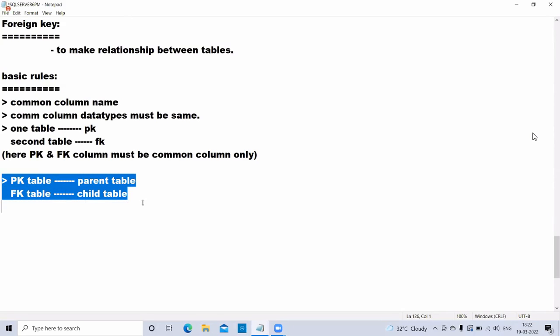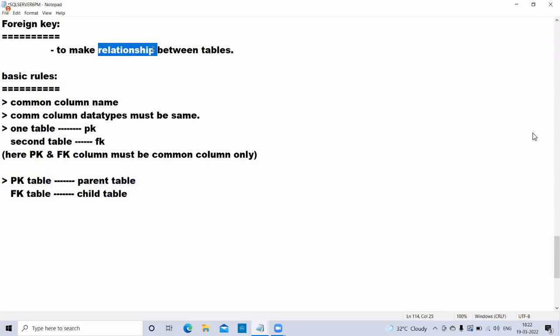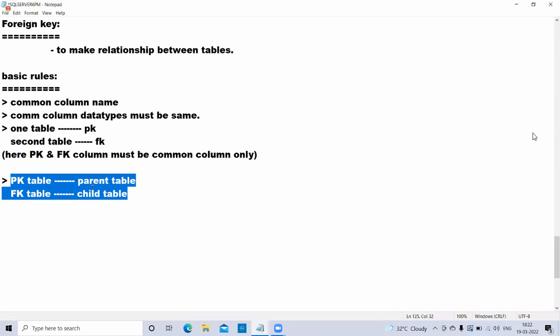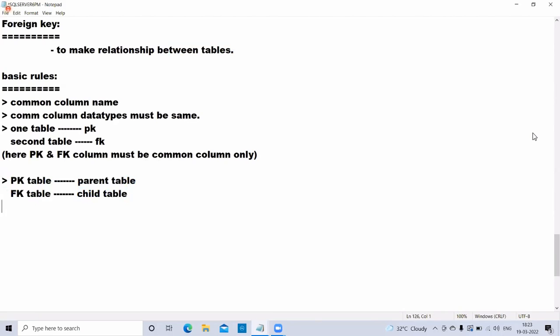And what does it mean? By seeing this, what do you understand about the relationship we are creating between the tables? It means parent and child relationships are created here. So my relation is of which type? Parent and child relations we create.